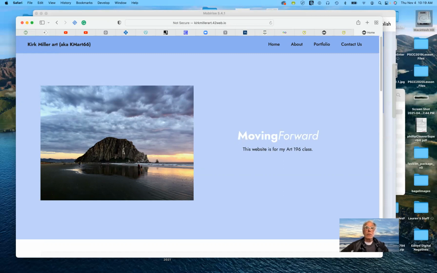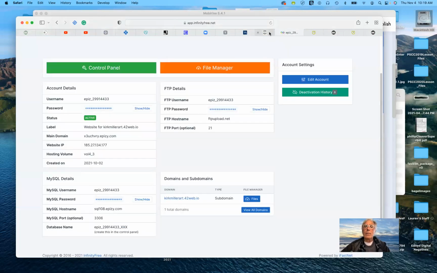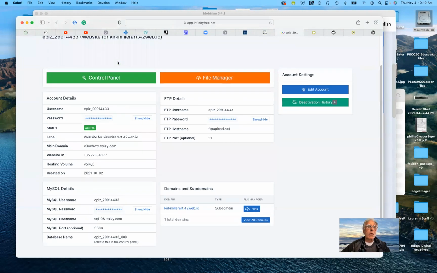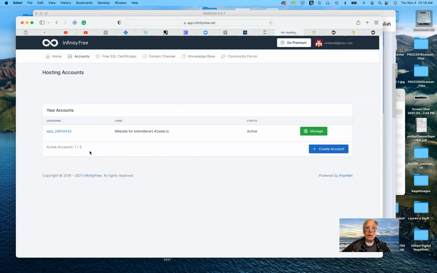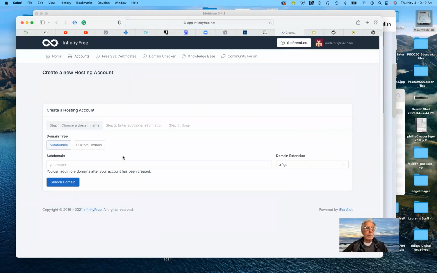Now, if you want, we can go back to home up here. Let's go to accounts. And what I can try to do, if you want to make sure that you have multiples, I think you're allowed to have 3. I can create another account here. Okay. So right here, step 1, choose a domain name. That's what we want to do. Step 2, enter additional information as needed. And 3, you're done.